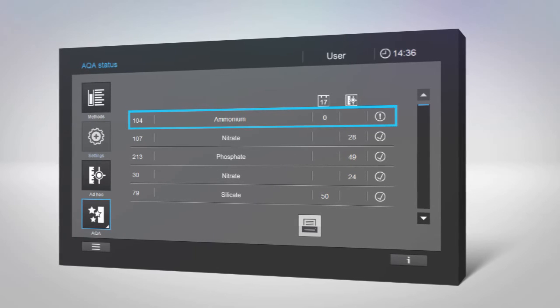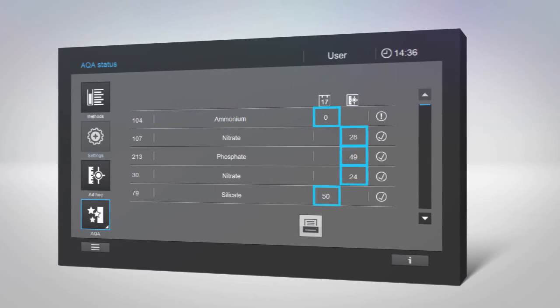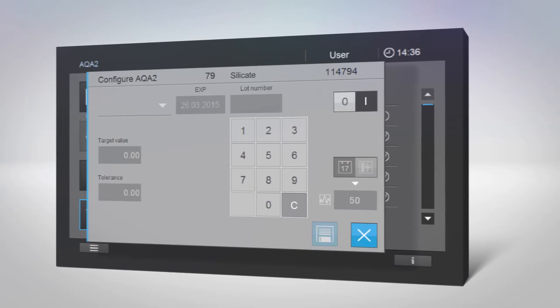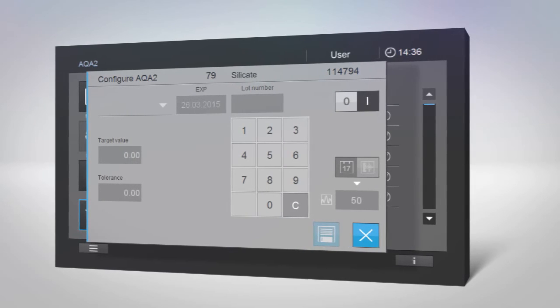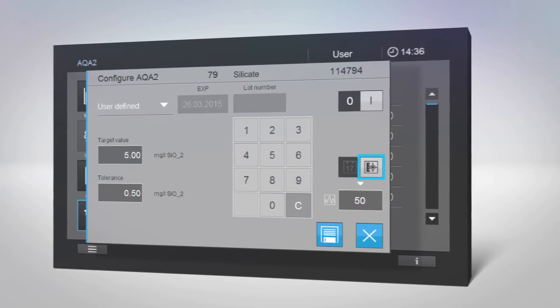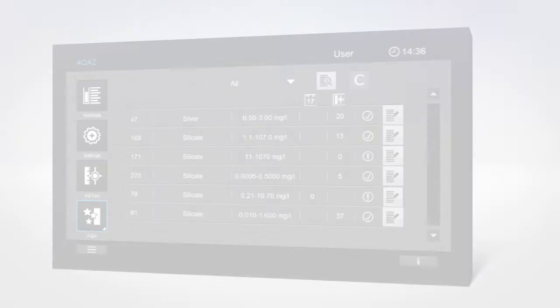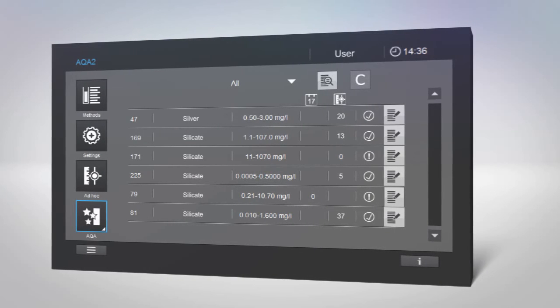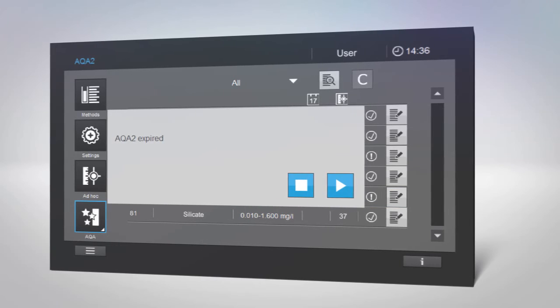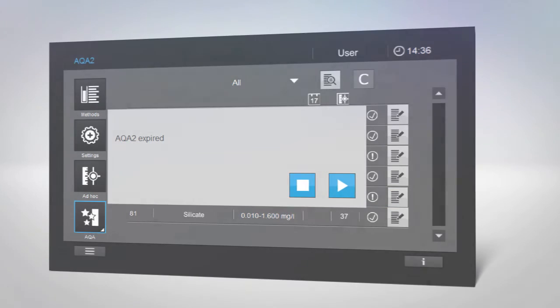You'll see at a glance which AQAs need to be updated and when. All device and system checks can be handled completely independently of each other. You can set a period of time or a number of measurements between AQA updates. If you are about to perform a measurement using a method for which you set an AQA, you will be notified if the AQA has expired.